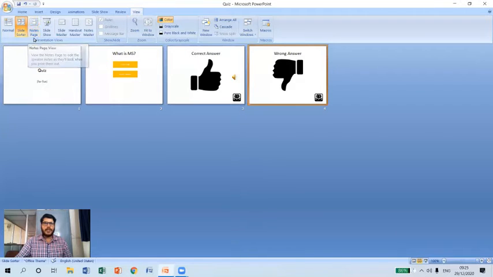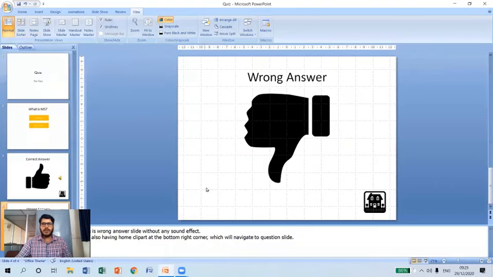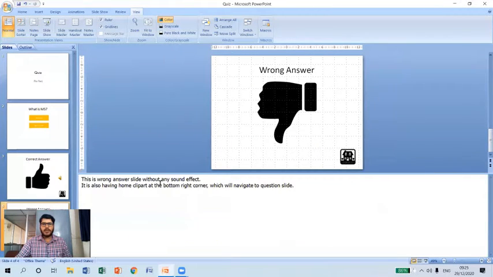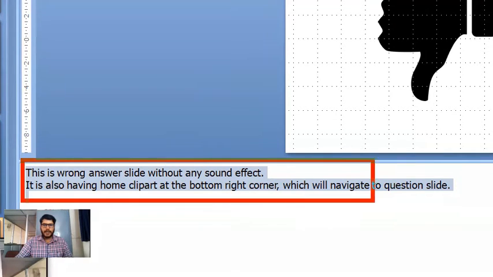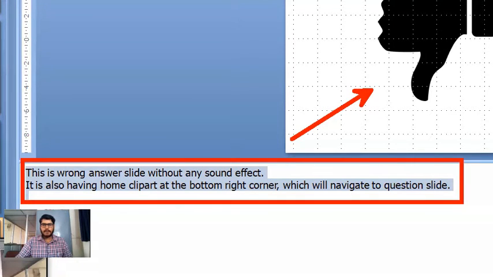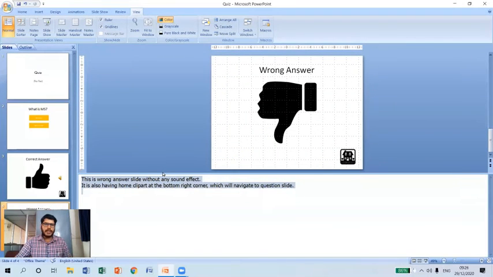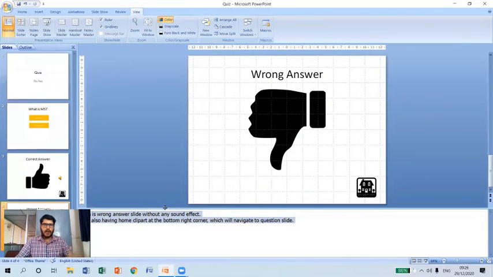And the next view is the notes page view. Assume that we have prepared certain notes related to a particular slide. You can observe here, at the bottom side, these are the notes I have prepared for this particular slide. Assume that I want to see the slide along with the notes page. Then I can use the notes page view so that we can edit the speaker notes very easily.